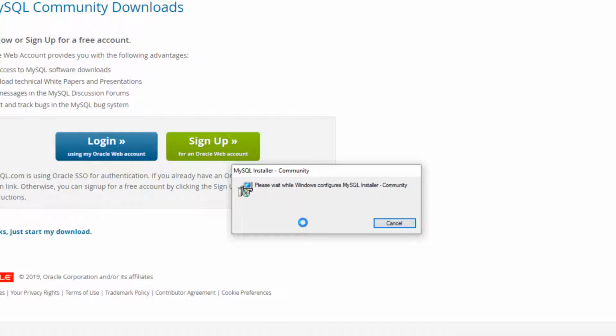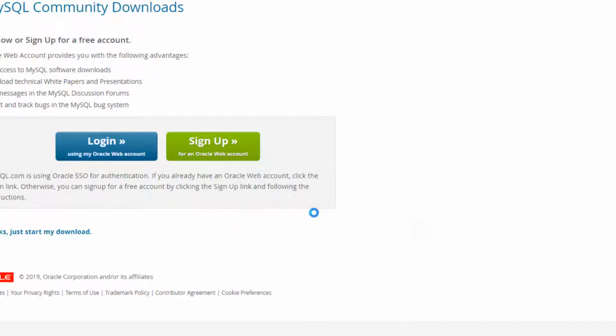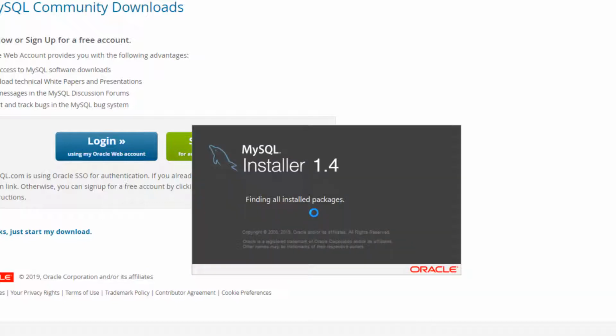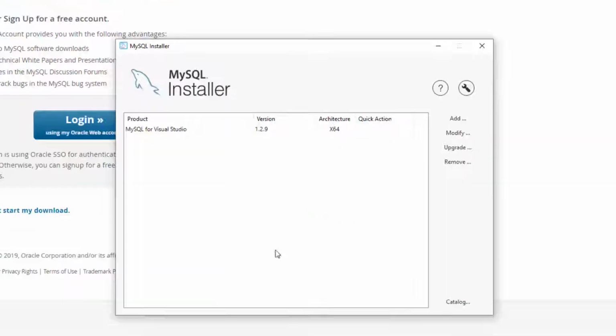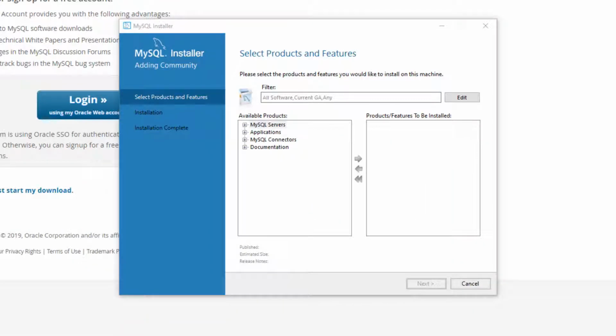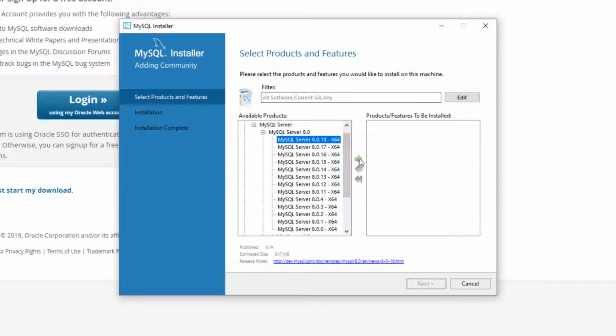Okay, so it's now done and we are installing the MySQL server. This is the MySQL installer. We're going to go to add and then we're going to expand the MySQL servers and we're going to add our server to the list.